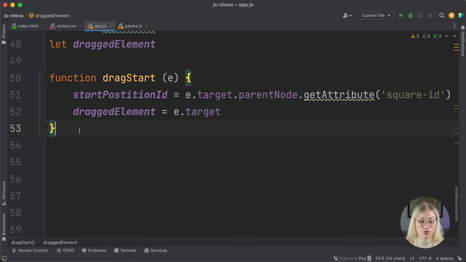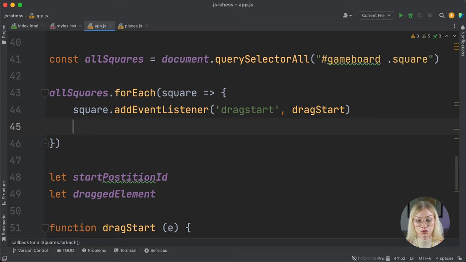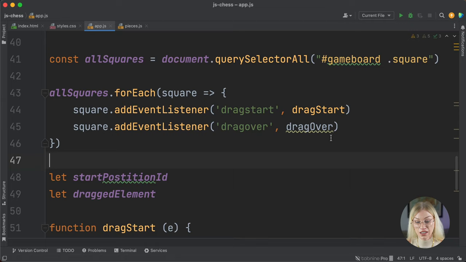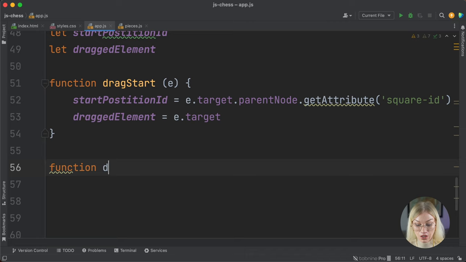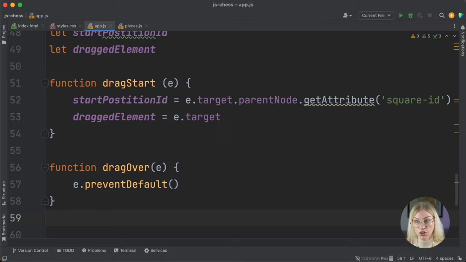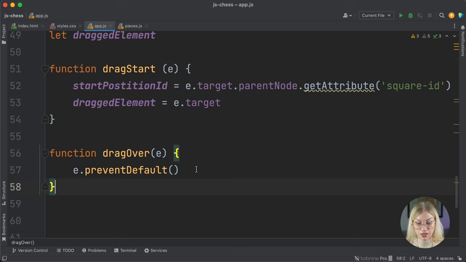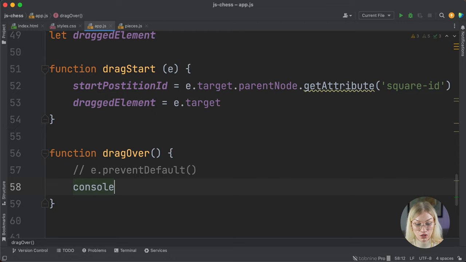Now, I also want the drag over event. So as soon as you start dragging over anything, so let's define drag over function drag over. And this time I'm just going to prevent the default action happening. So E prevent default. Okay, so when we're dragging over, the default action of drag over should not happen. So if I didn't have this, I'm just going to console log E target.